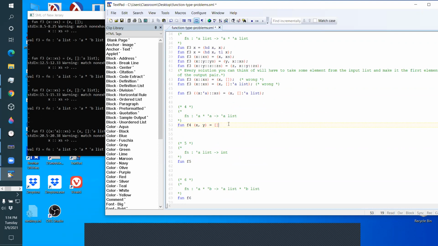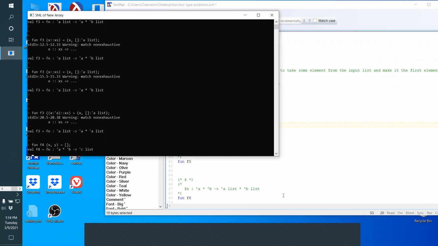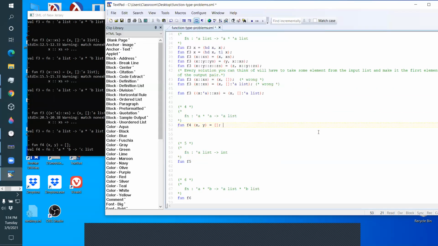So it's going to say this is a function of A's and B's to a list of C's. Watch. ML will now say that this is a function that takes in an A and a B and gives me out a list of C's. See, it took in a pair of an A and a B, and it gave me out a list of C's. So that's not quite right.